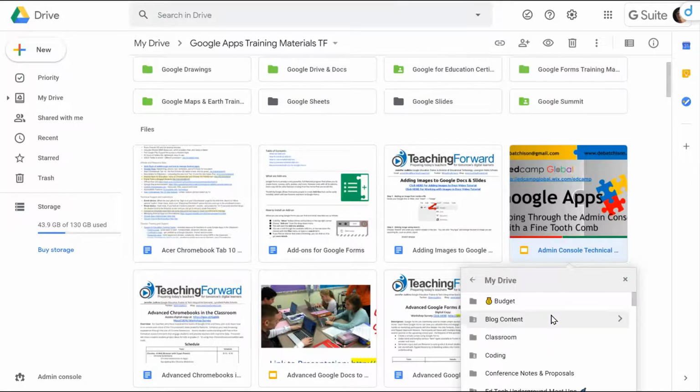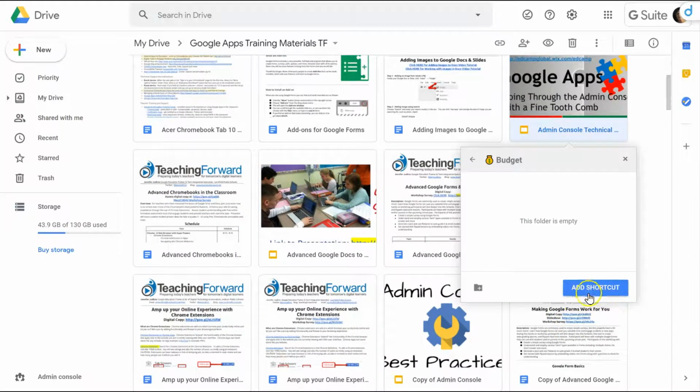So I double-click to navigate through where I want it. And when I'm in that folder, I choose Add Shortcut. A shortcut means that it is linking back to the original copy of the file. This means that any changes to the original file in its original location or this location will be reflected in all of the places that that file exists.